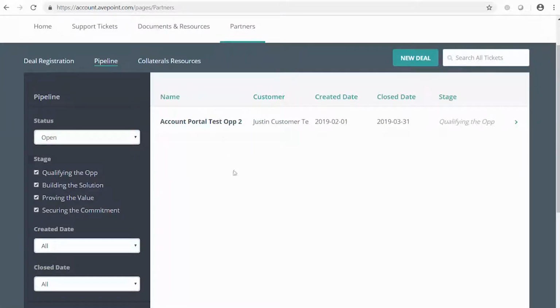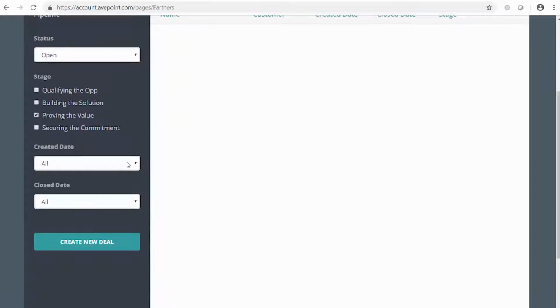On the Pipeline tab, you can review all of your ongoing opportunities. You can see them by status, open or closed, and you even have stages with which you can filter. So if I wanted to only view anything in the proving the value stage, for instance, I would uncheck these other three. In addition to that, you can take a look by the created date and the close date, and right here for your convenience, there's a quick shortcut button to jump over to the new deal form.